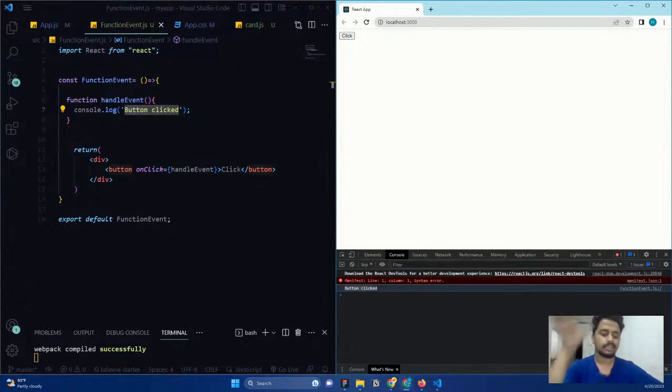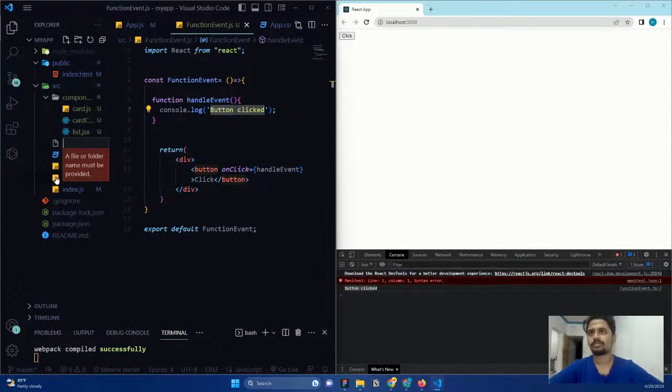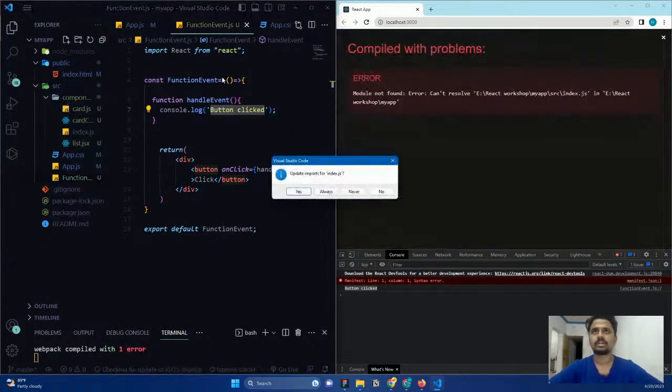Okay, so let me see how to add the same event listener in a class-based component. In the function-based component, it is pretty easy: onClick, give curly braces instead of quotation marks, call the function name, and it will work. That's the function-based component. Let me see how it works in the class-based component. Here I'm going to put this one inside components.